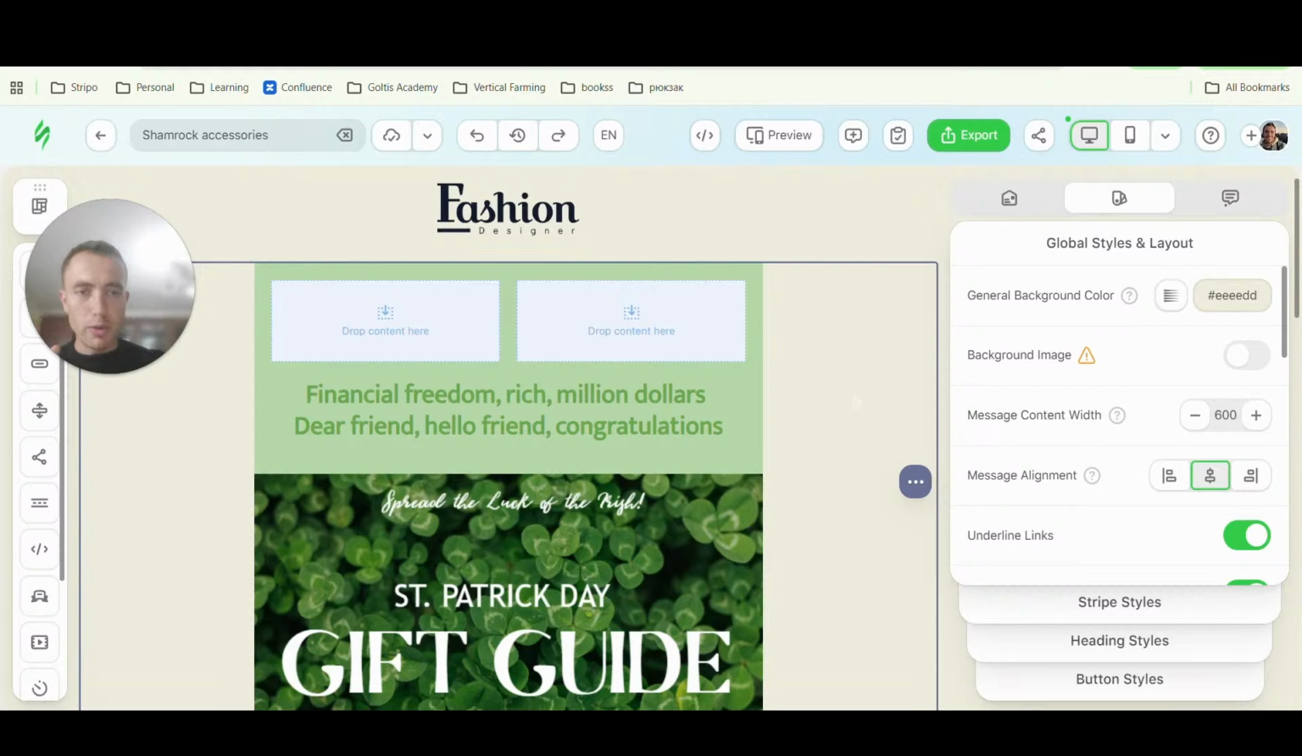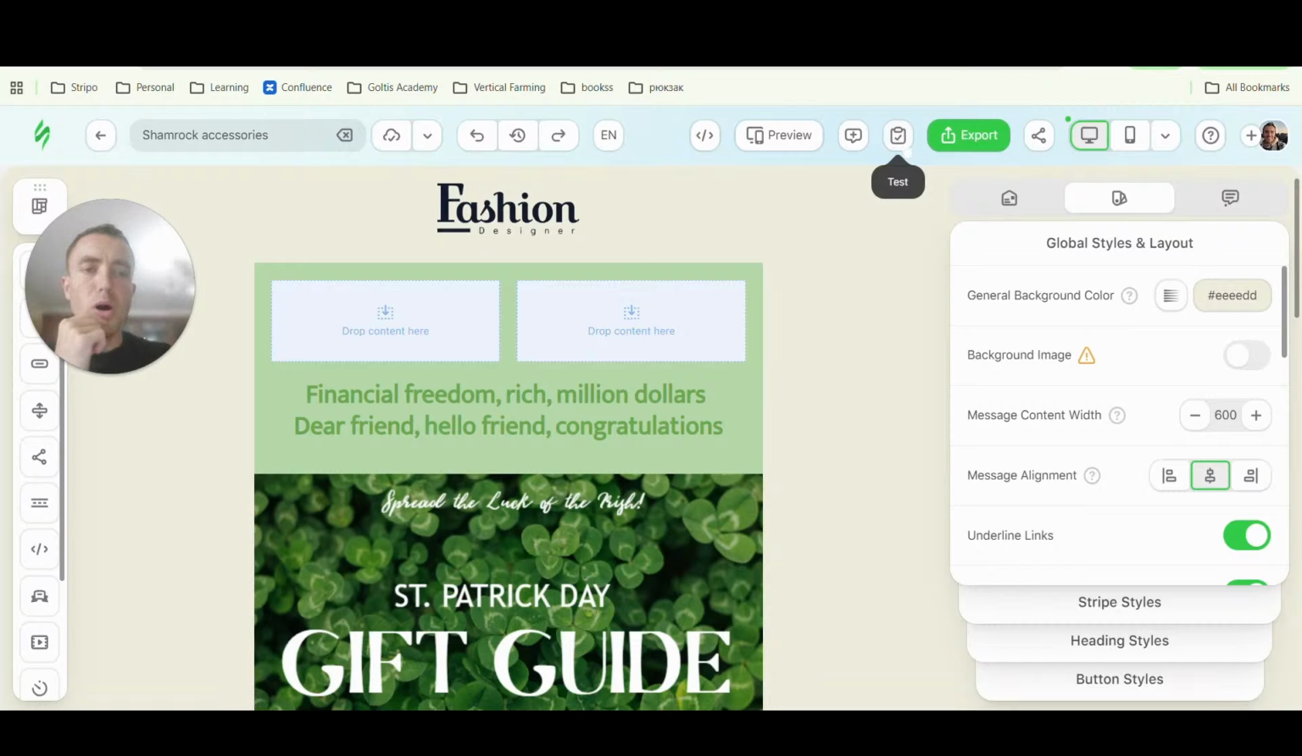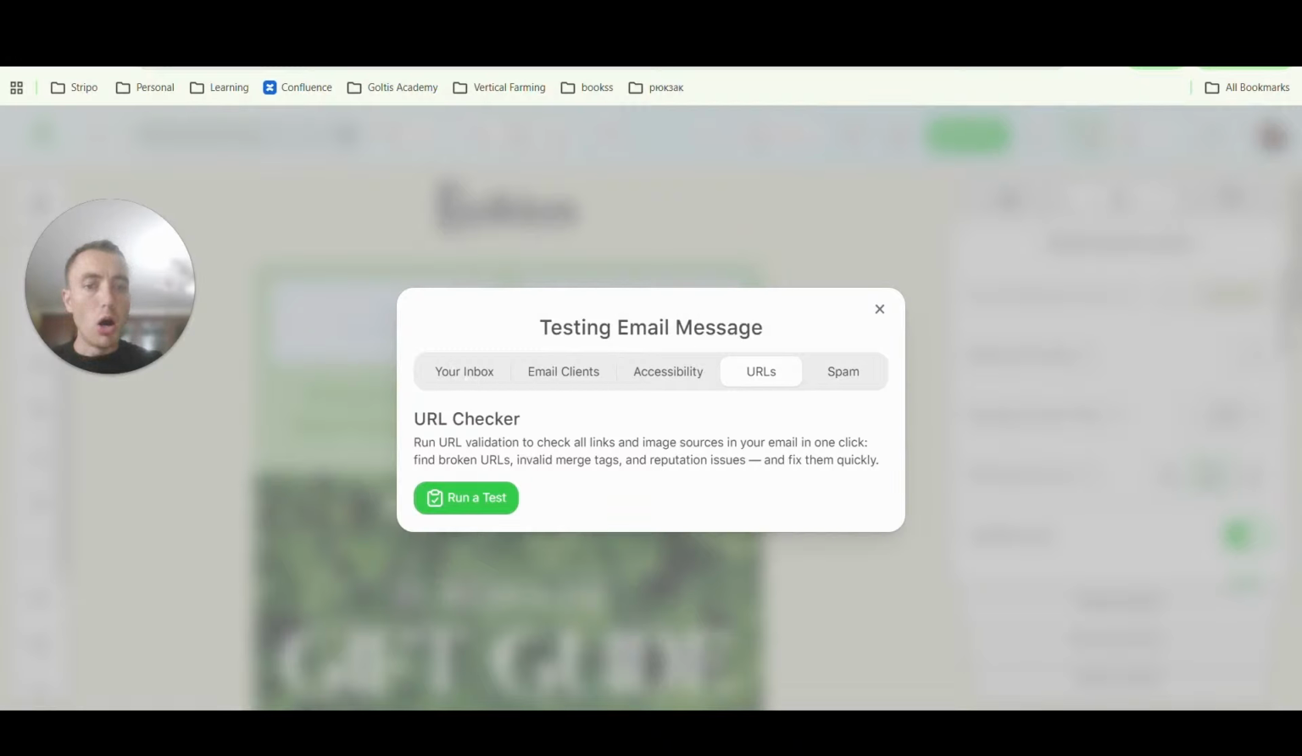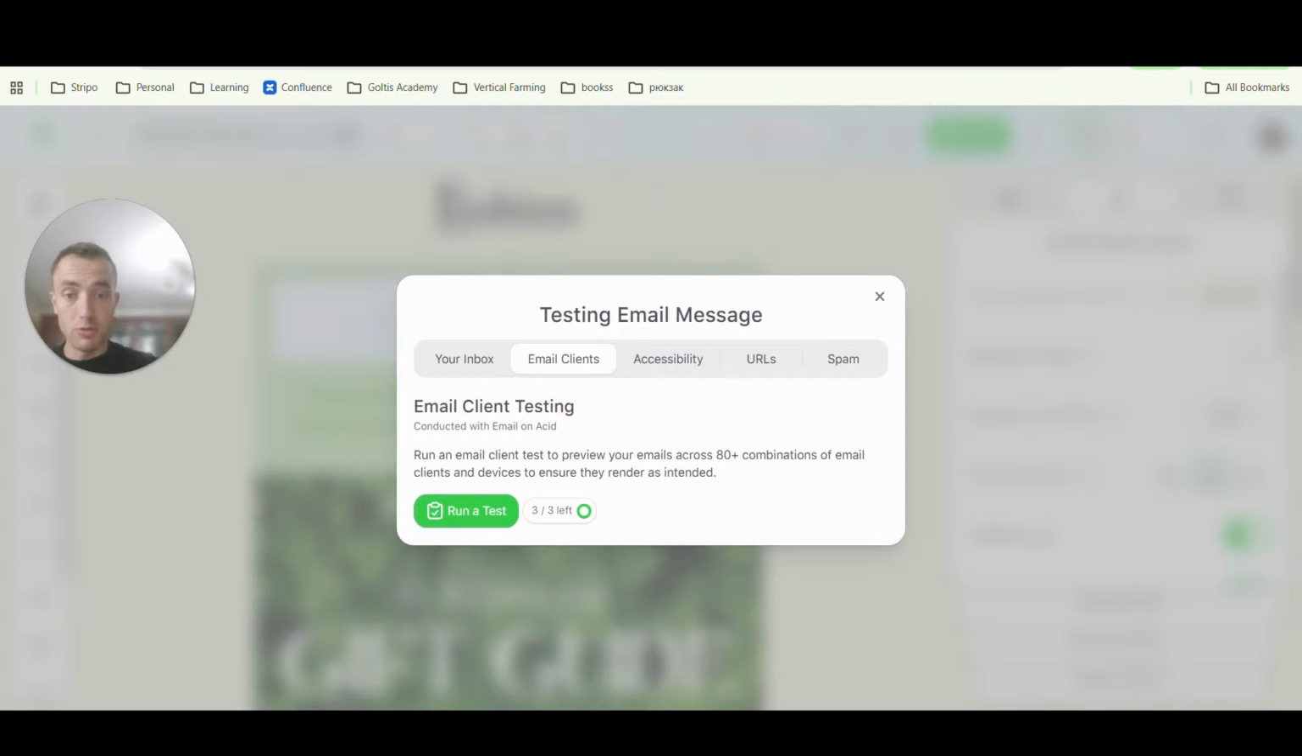Within the editor, on the top tool panel, there is a small test icon here, clicking on which you will find a bunch of useful options. Recently, they all became available. Those first two are your inbox, which is sending a direct test from Stripo to your mailbox or email clients, and an embedded Email on Acid tool, which generates 80 plus different previews. They've been here for a while, so let's just proceed to the brand new features.